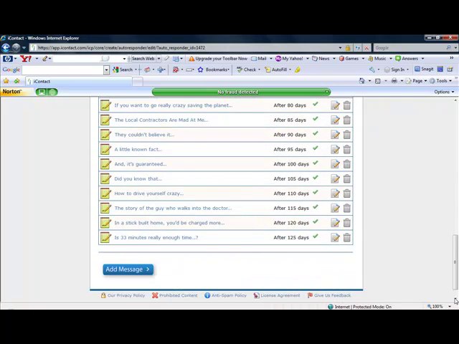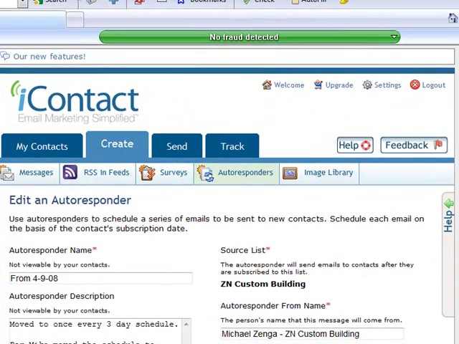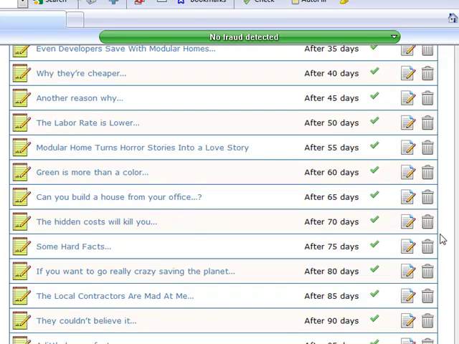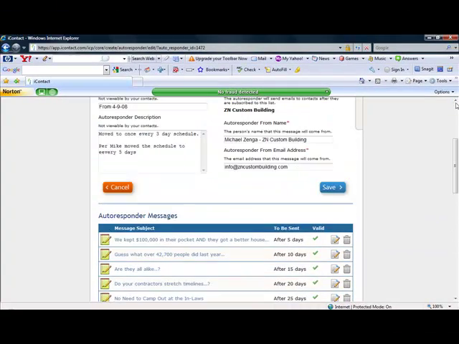Then the one part that you will still have to do is to enable your autoresponders, and that's you just hit the send tab, and there's a button right there. So just remember to do that once you've done your autoresponders. They have check marks here, valid message, edit, delete. You can always go back in and edit them. So that pretty much takes care of the autoresponder, and that's it.